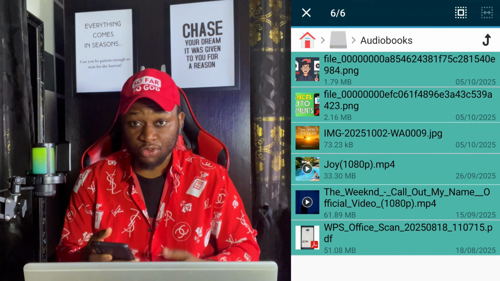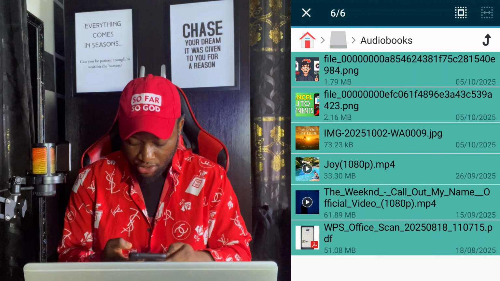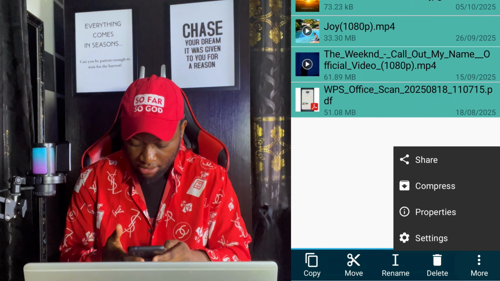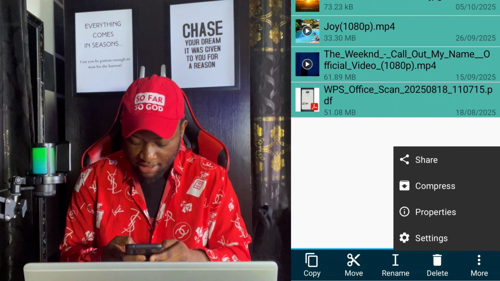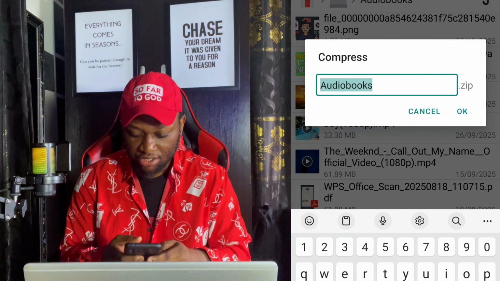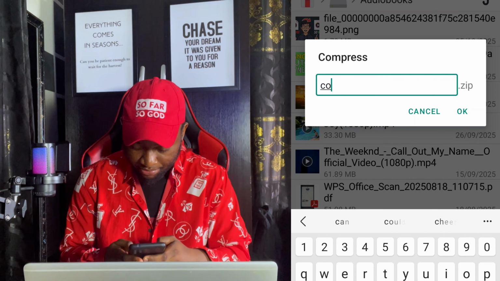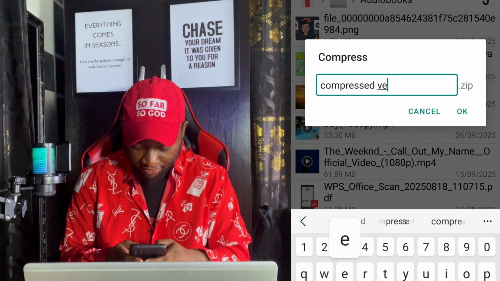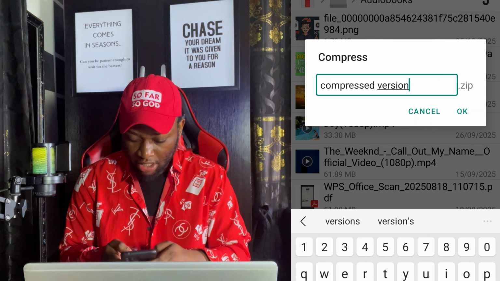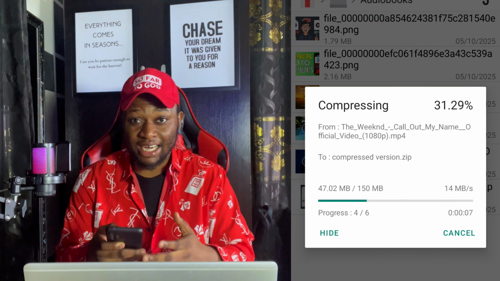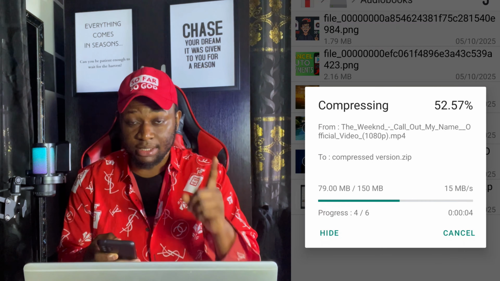So right now we have to merge these files into a zip file. You can see the three dot more icon at the bottom right corner. Click on it. You're going to see compress. Click on compress and then you have to give it a name. I'm going to be calling this file compressed version. Now all you have to do is click on OK and it's going to start compressing these files together as one single zip file.